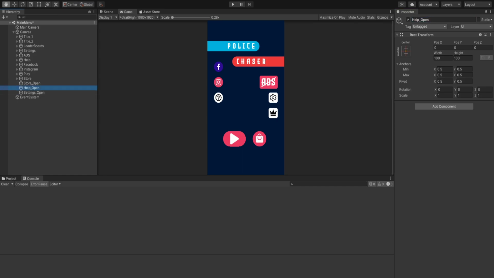So let's create our help open first. If it is already shown, let's hide our store open and the settings open. Inside our help open, it's going to show the details of how the game is played. So the first thing we are going to attach is a background.